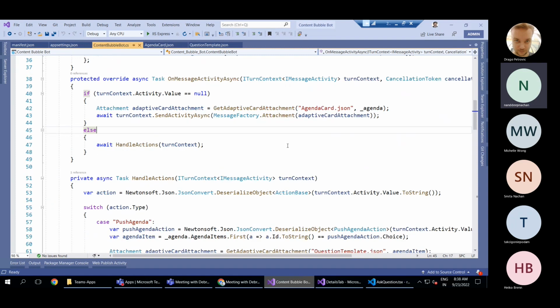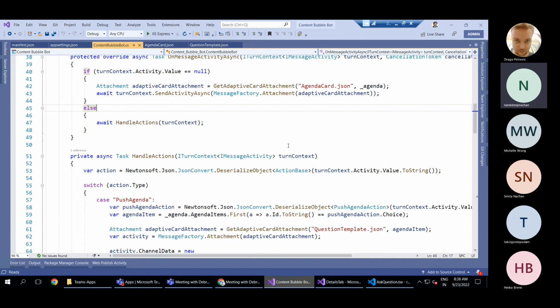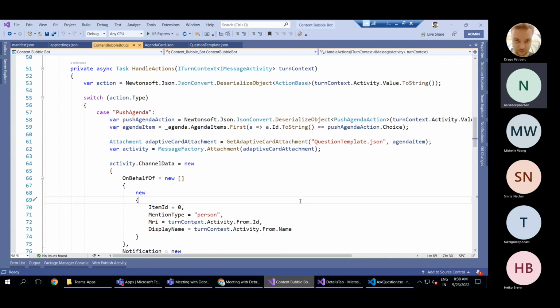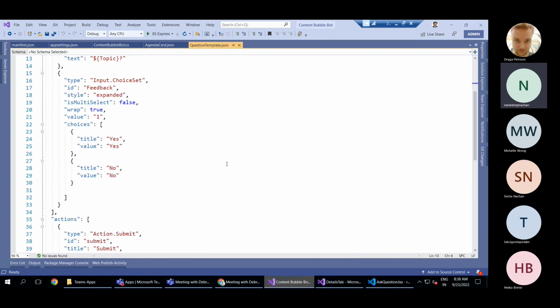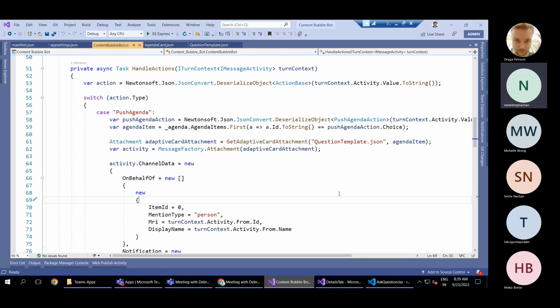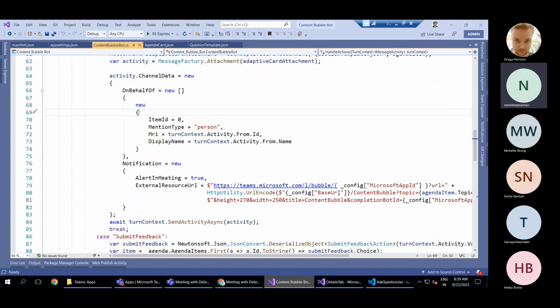This agenda card JSON is nothing but the one through which we'll be able to push that particular agenda to our users. And when that agenda is pushed, again we need to show another card here called the question template, through which the other participants will be able to have their say whether they agree with this or not. That can again be done with another JSON template, and then this JSON template will post that question or opinion for the users, so that they will be able to give the option of yes or no.